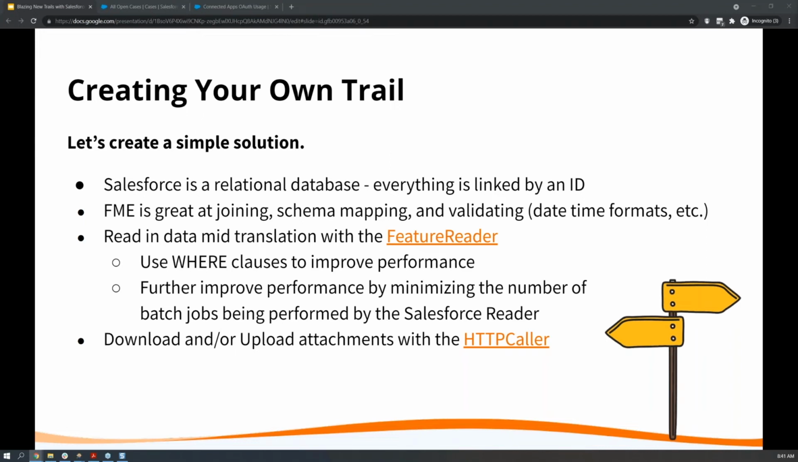Just going to mention that you can improve performance of these workflows by minimizing the number of batch jobs that are going to be performed by the Salesforce reader. I'll show you a couple of examples of this in just a little bit, but if you can cut down the number of Salesforce readers, so for each table that you're going to be reading or each object in Salesforce, that's going to create a separate batch job. So every time you can cut that number down, you're going to see significant improvements in the performance of your workspace.